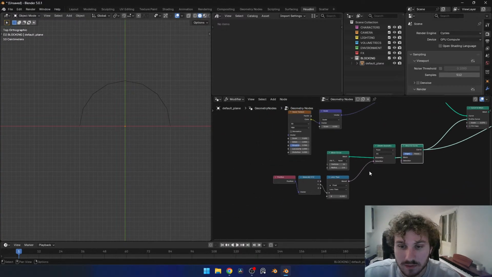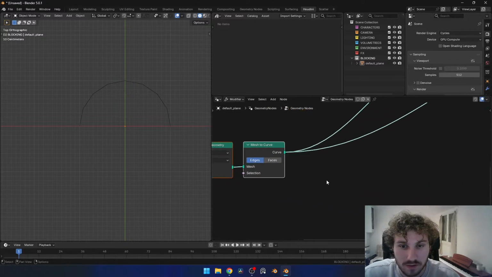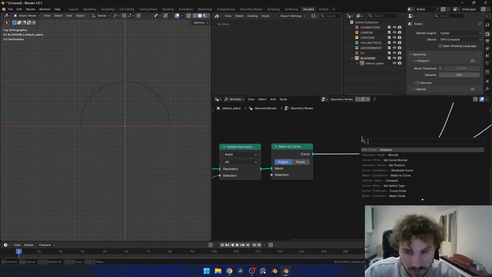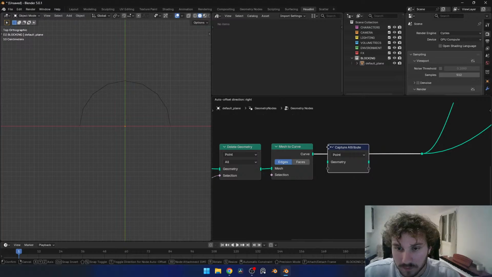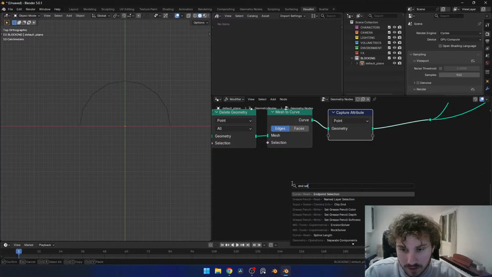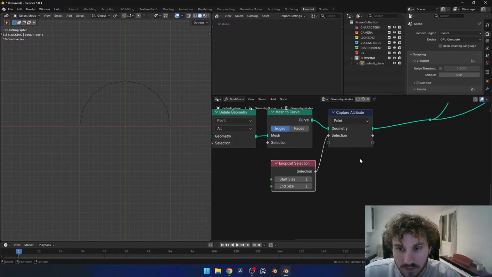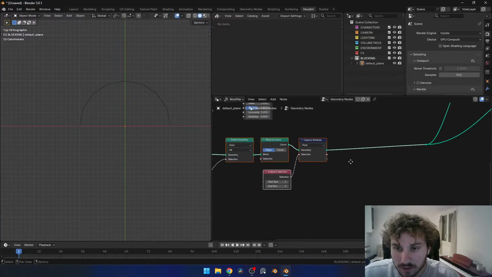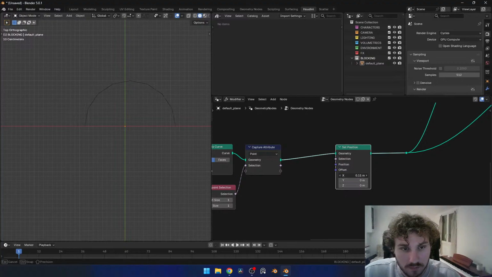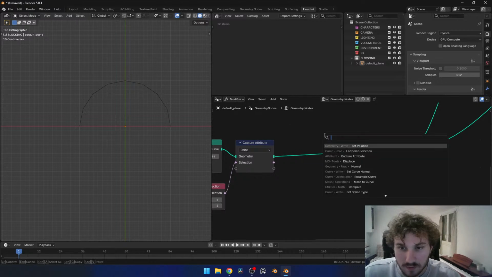Well, I have an idea now. What if I actually extrude the edges? So, like we can do capture attributes, set to points, and we're gonna do the end selection and point selection. So you can see now if I, for example, set position, I can move everything, but if I do this selection, it should be only the endpoints. Perfect. So we can do a curve to mesh.